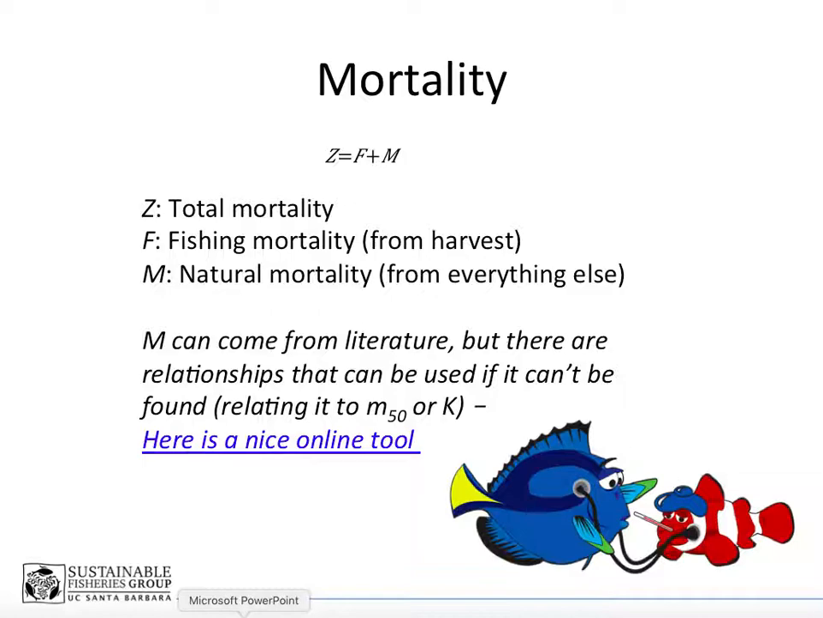So the important life history parameter here is natural mortality. Now, this can often come from literature, but there are also relationships that can be used if you can't find this in the literature that relate it to M50 or K from the von Bertalanffy growth equation. And there's a link to a really nice online tool.